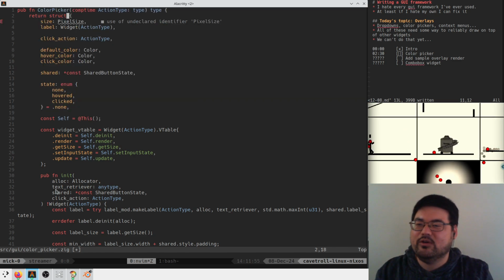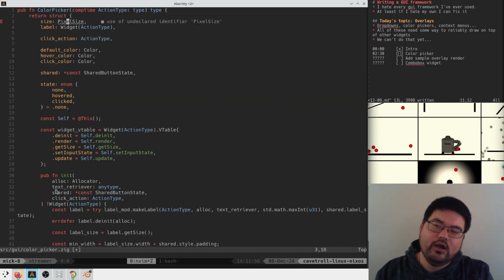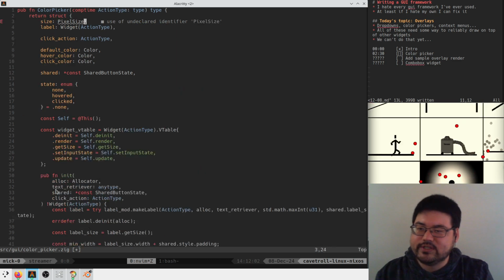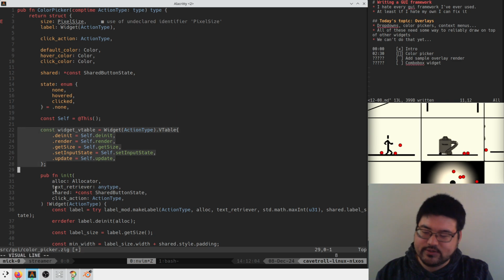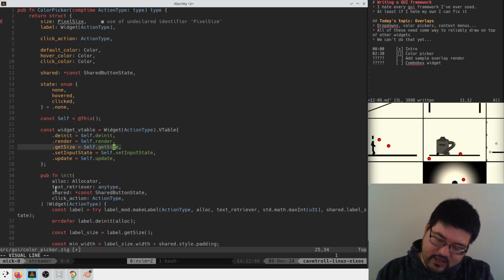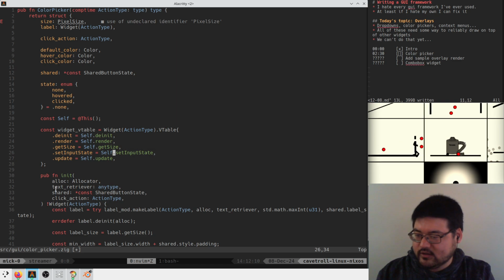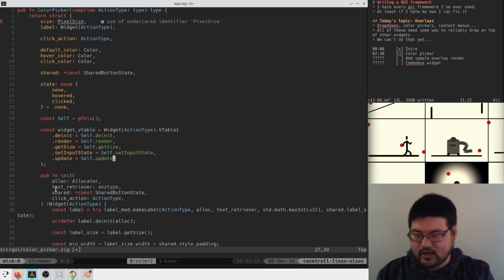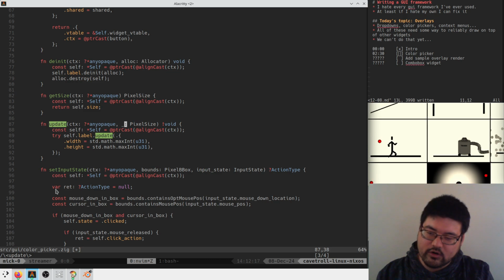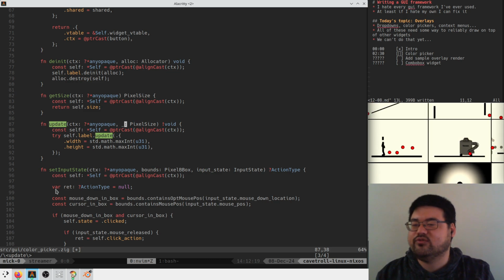Okay, so we make widgets that generate actions. Surely our color picker will generate an action. And our widgets conform to this widget type, which has a render function, a deinit function, a get size function, and input handling, as well as what does update do? Update takes in the current... oh, updates for relayout.